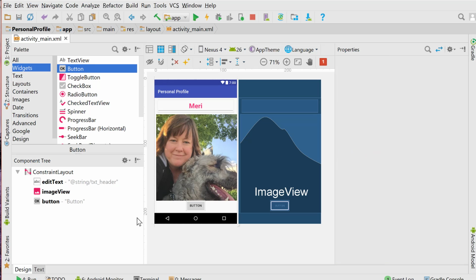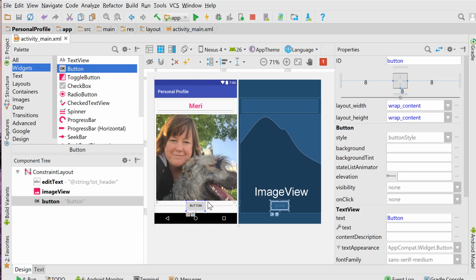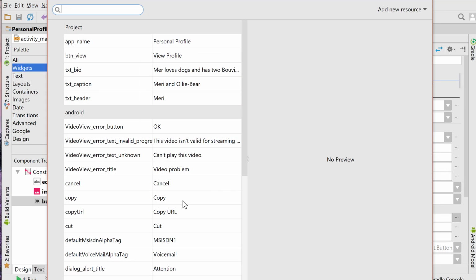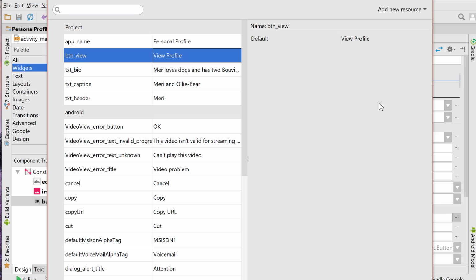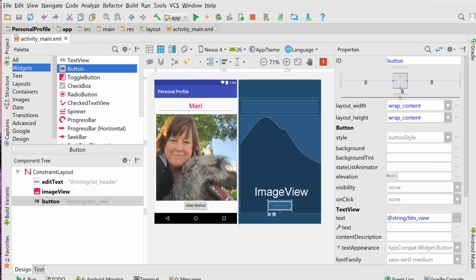Now, the one thing I didn't do was change my button text here. So here, I have to go get into my text, and I have to select my text and hit OK. Now I'm going to test it one last time.